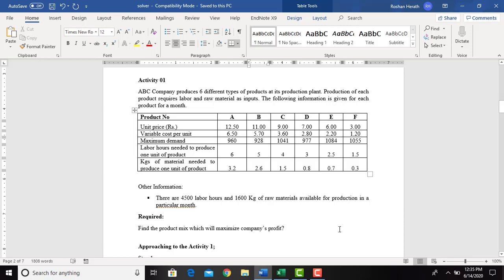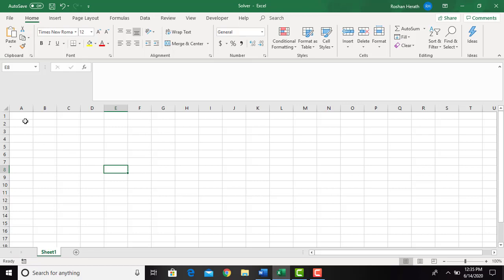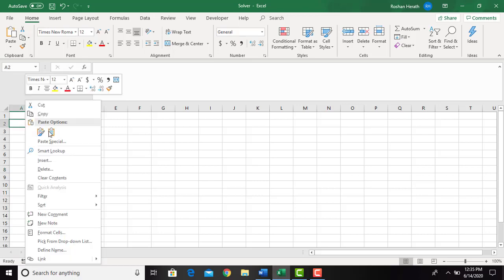Right, that's what we are trying to do. So when you are approaching a question of this nature, first we may copy the given information. We would take that to an Excel sheet, so we can copy it and then you can paste that, right?